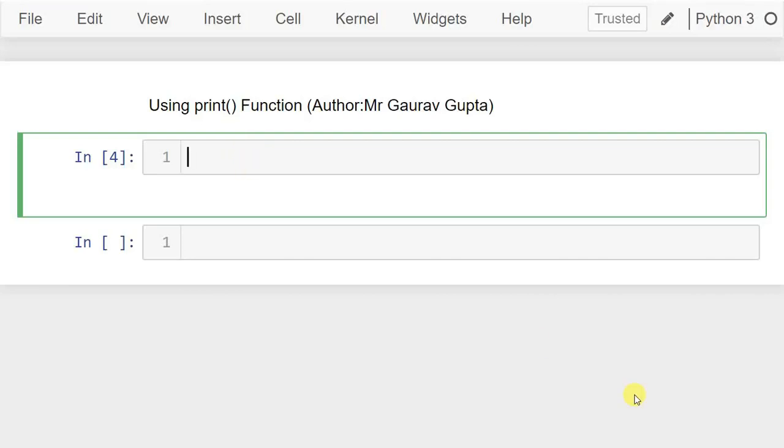Welcome. In this video, we will study about print function. Print function is used to display output on the screen. Let's start with common mistakes while using print statement.